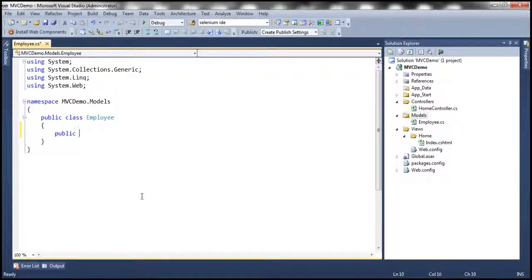So employee ID is going to be integer. So public int EmployeeId. Let's have get and set accessors. Now these are auto-implemented properties. So if you're new to auto-implemented properties, we discussed properties extensively in the C# video series.